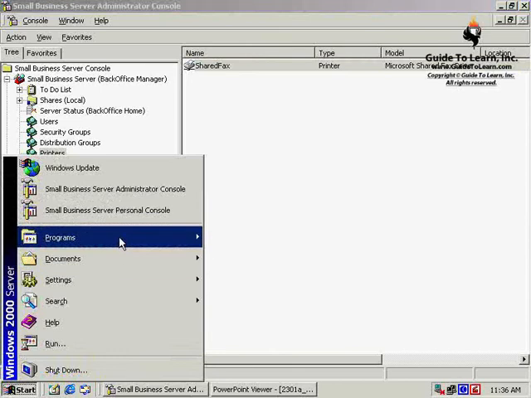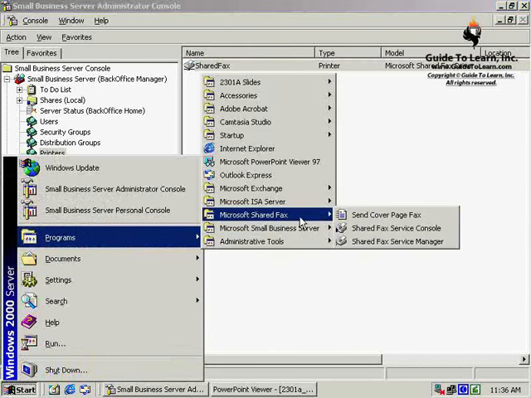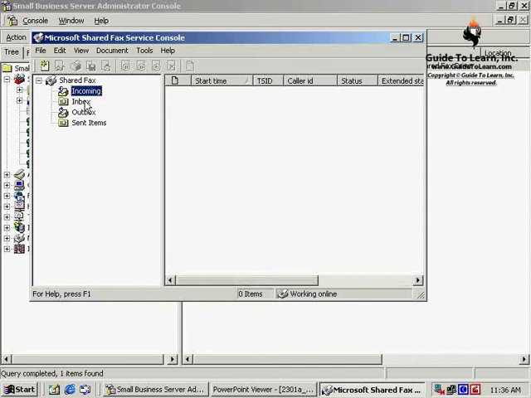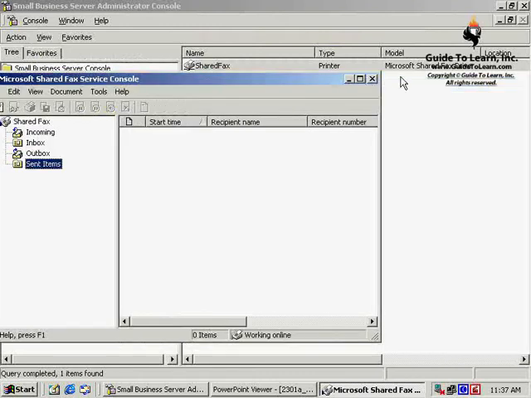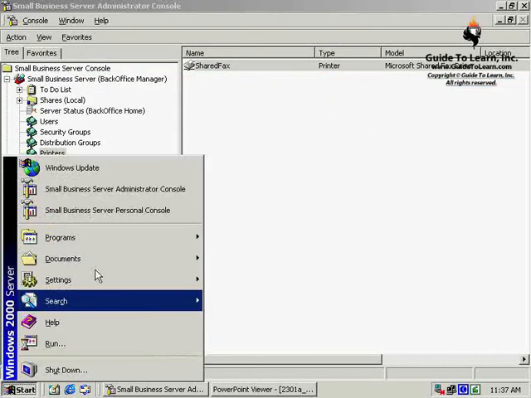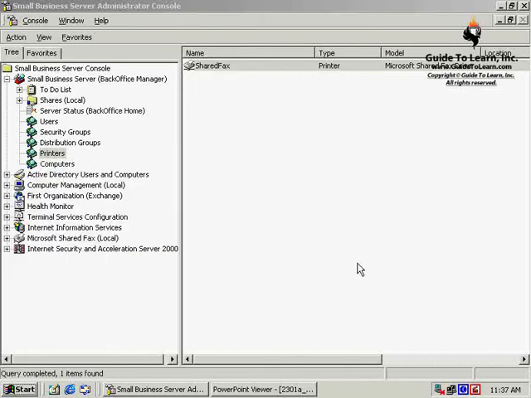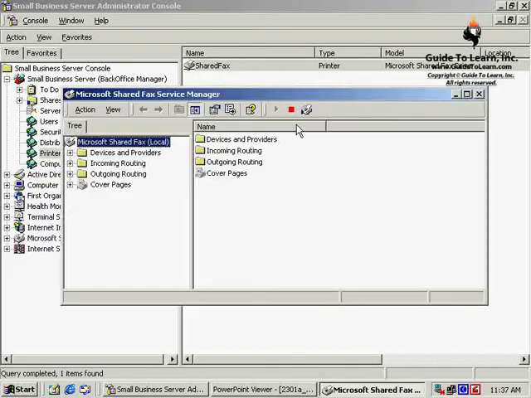However, there's another utility, they call it Microsoft Shared Fax, that can open up its own console. The Shared Fax Service Console has its own application, and you can actually see that you can get the incoming inbox, outbox, and sent items and manage them. The same screen came right off the personal administration. Also, you can go to Shared Fax Service Manager in order to manage that service.